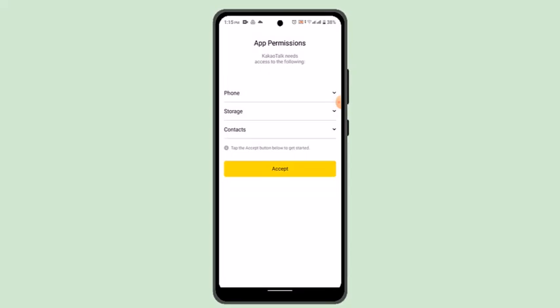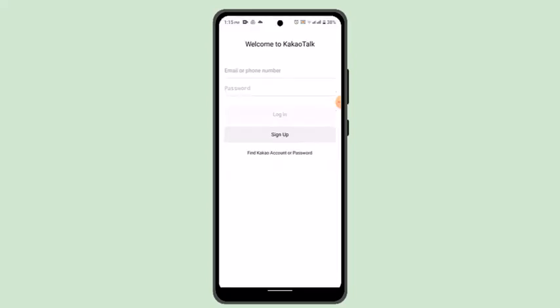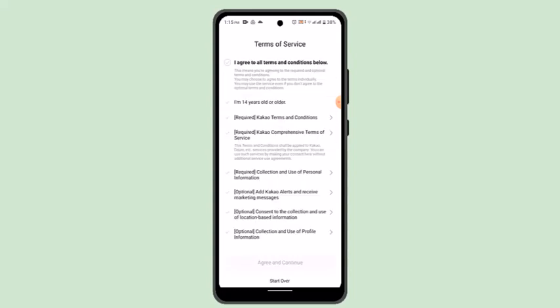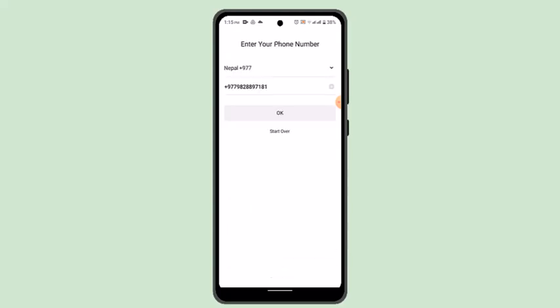So first thing, it's going to ask you to enable all of the permissions, so click on the accept button, and then it's going to ask you to provide in the email or a phone number. So click the sign up button located right at the bottom. Make sure to mark on the terms and condition and click on agree and continue located right at the bottom.